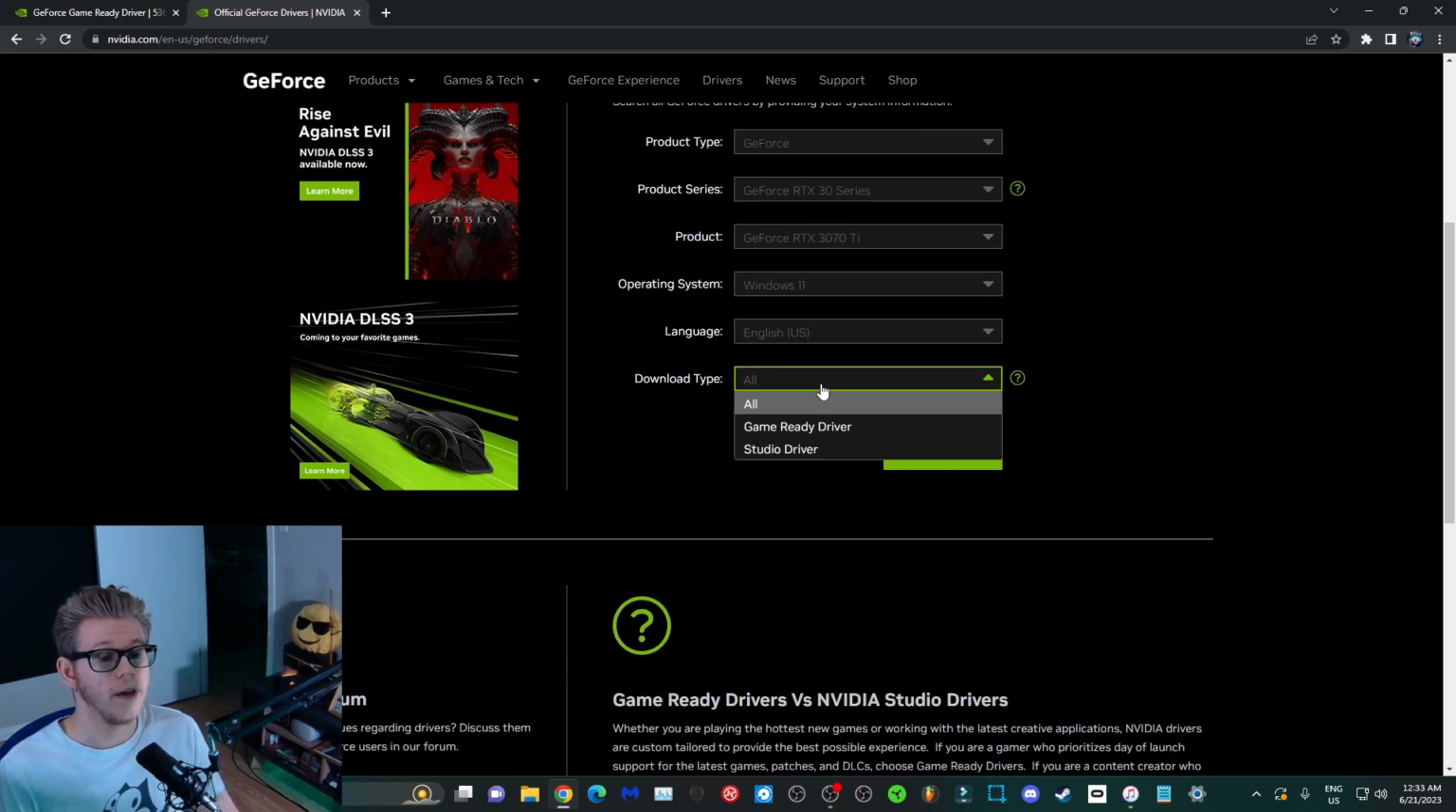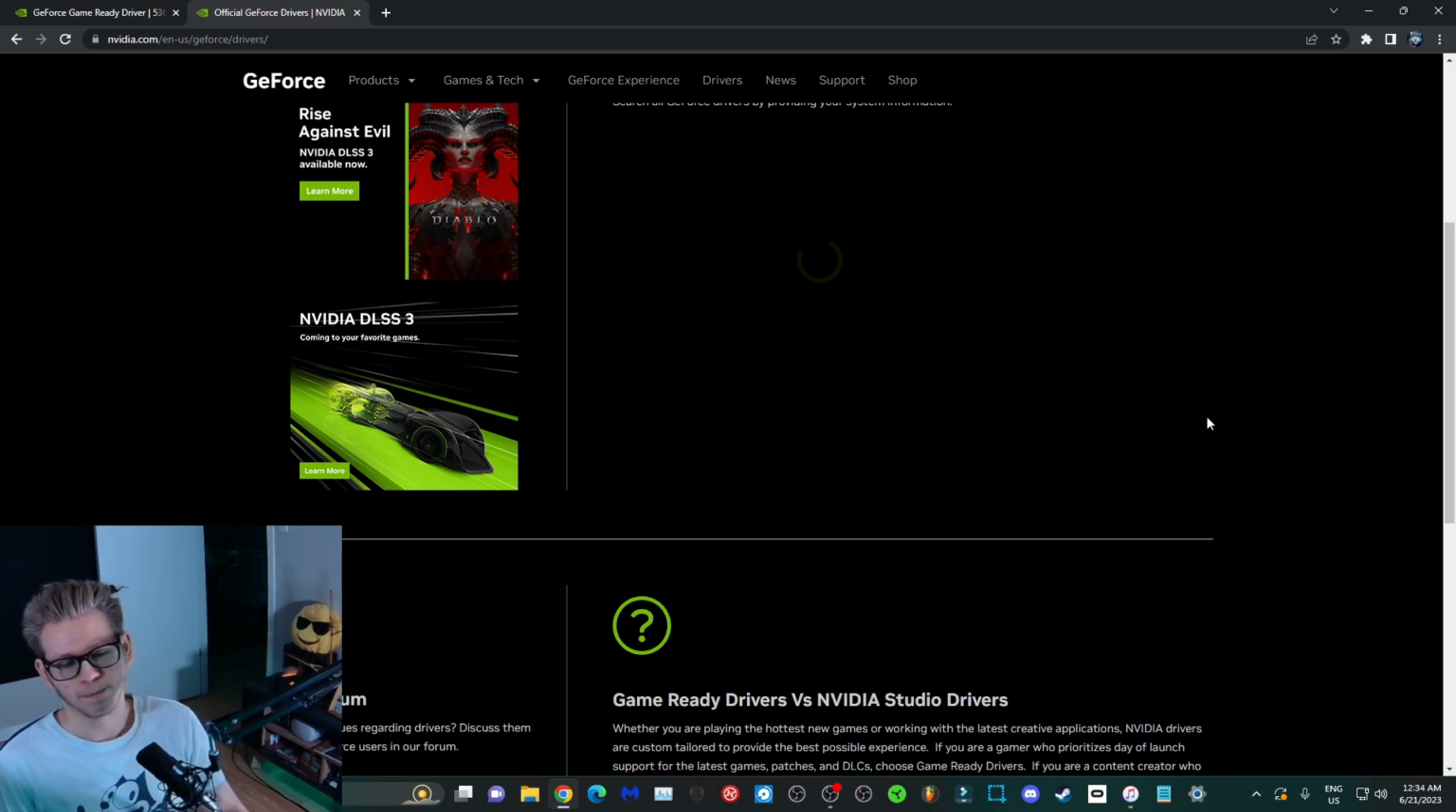And download type, this is where it gets interesting. We have all, game ready drivers, or studio drivers. Okay, we have all these three options, which we didn't have in the previous website. So this is why I recommend maybe this website a little bit more than the previous one. But like I said, if you guys like something a bit simpler, go with the first one. Or if you guys like this one, you go with this one. Okay, so go ahead and select all and then start your search.